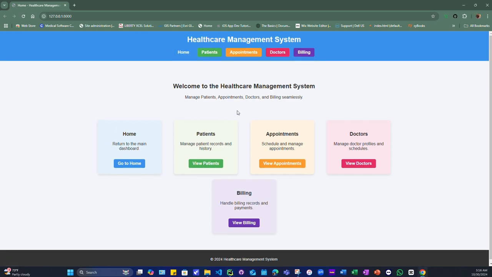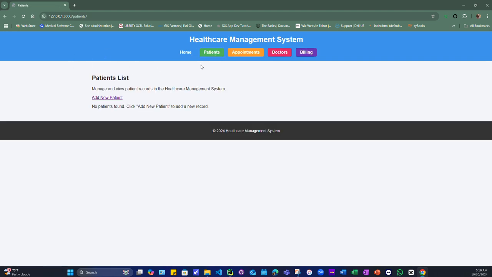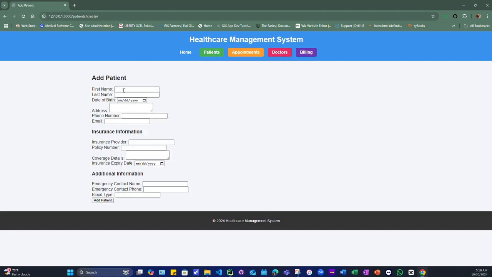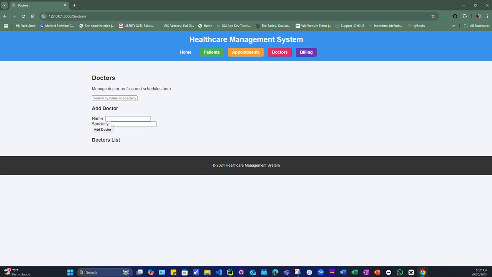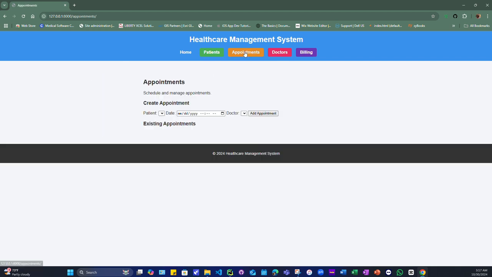This is a beautiful homepage that I have to add patients. The user just has to click here and fill this form out, and the information will be added to the system. For appointments, after patients are added, we can pick them up, pick a date, and pick a doctor, if there is already one added, using this form, and we'll be able to schedule an appointment.